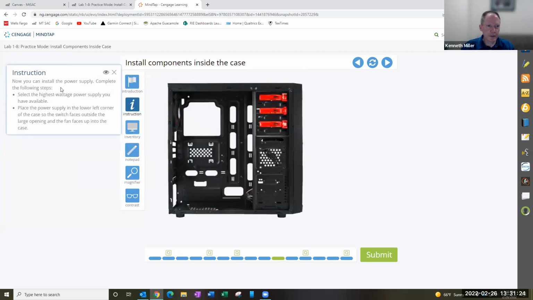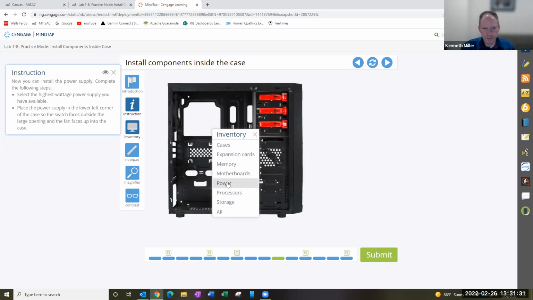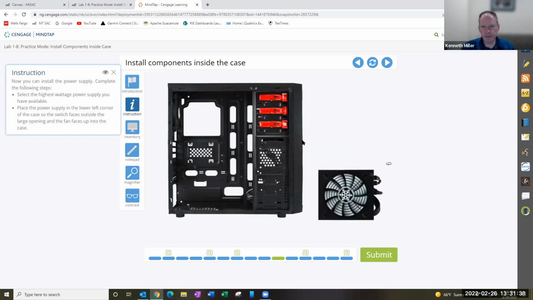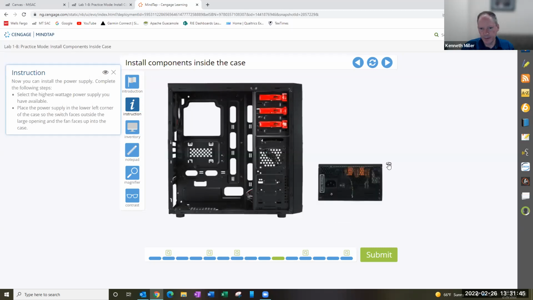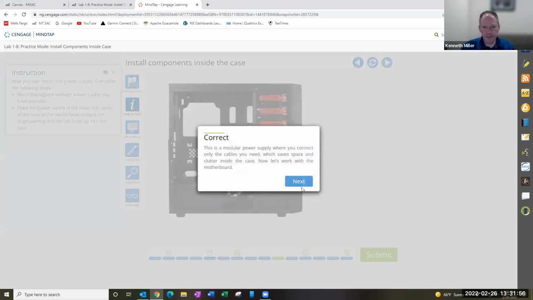Now, select the highest wattage power supply. So this one we know is 400 watts. This one is 700 watts. That's the one we want. And it says place it so that the switch faces the outside. So there's the switch facing the outside. And you might have to rotate it a couple times. And there we go.